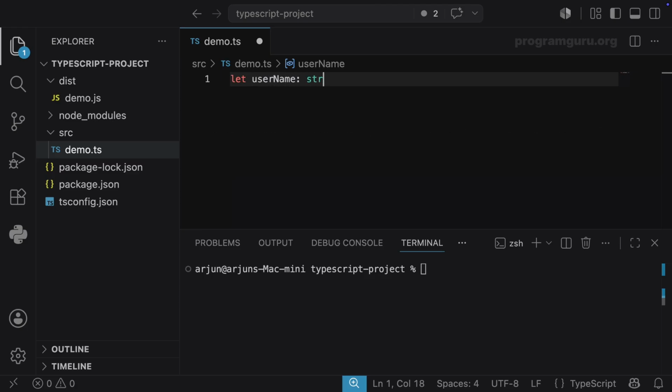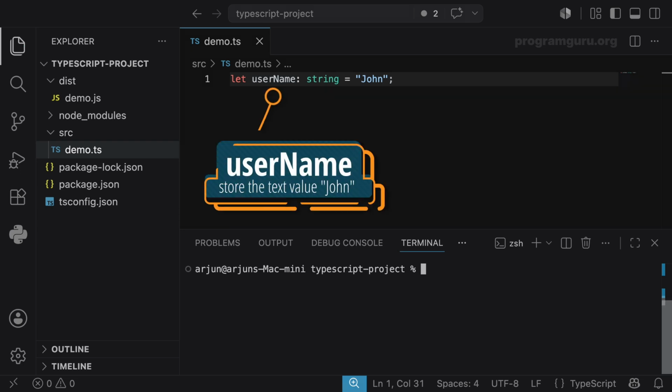Let us get started. Open the TypeScript project folder in Visual Studio Code. Let us begin with a simple variable. Enter the statement shown on the screen. This statement creates a variable named username. The variable stores the text value John.